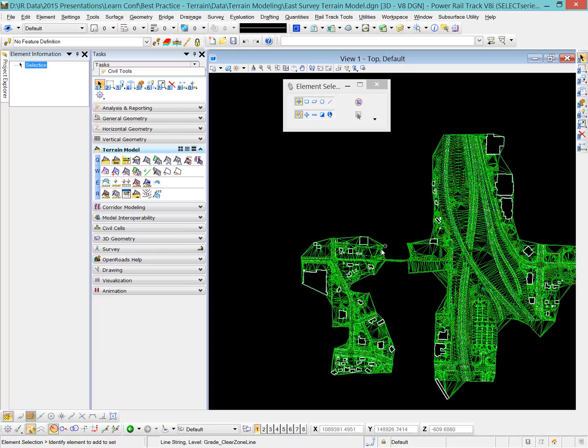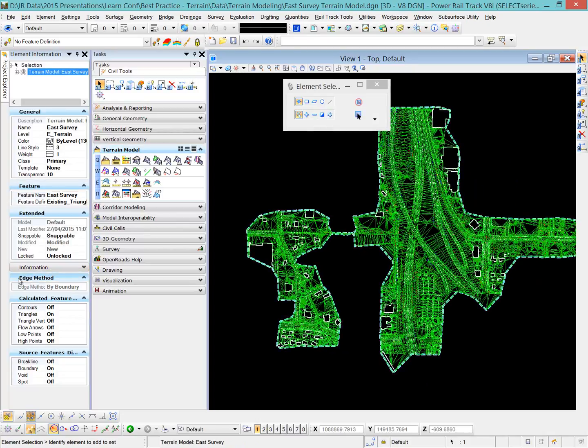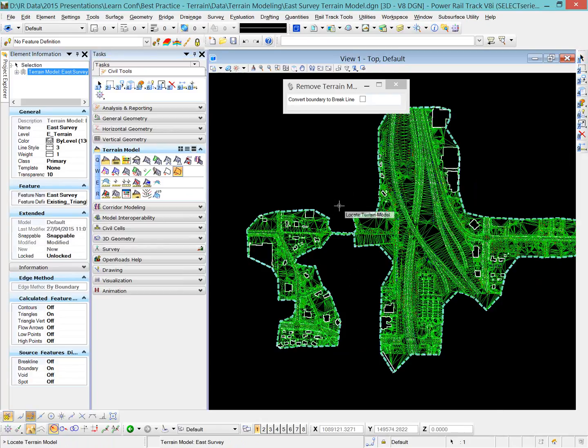If it was on the outside though, it may be that I actually need to remove this boundary. We'll see that the edge method here, edge by boundary, is now locked in as the trimming method that we're utilizing. So it may be that I need to remove that and free this up. And certainly that's the case if you are coming from an external file that has a pre-cooked surface and a pre-cooked boundary condition that you need to remove and extract.